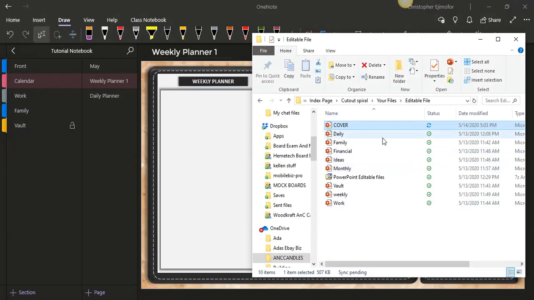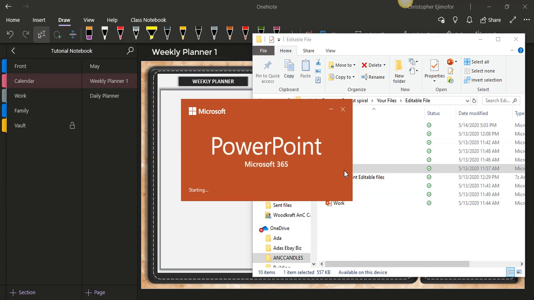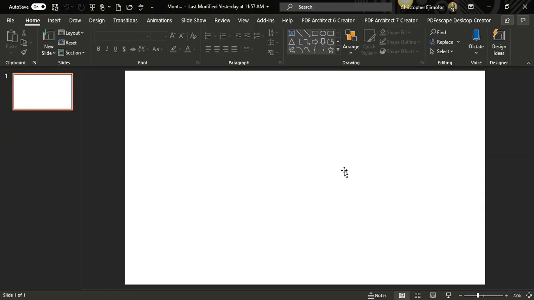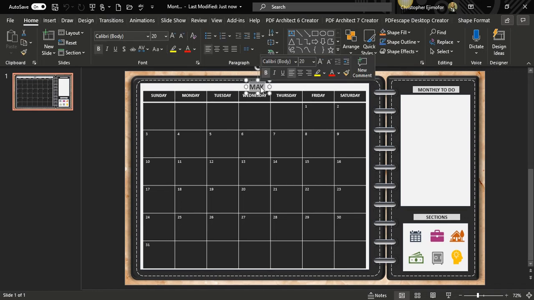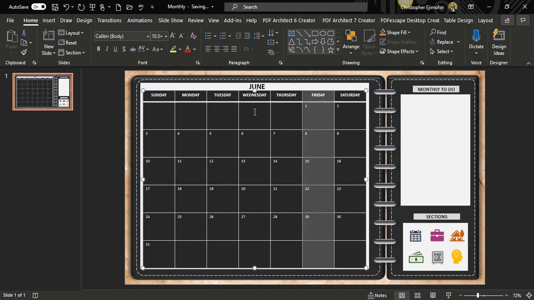and go to the next one. Say you want to edit the monthly one, you can double click on the monthly one to open your PowerPoint. Okay, so now you can actually use this to change anything you want to change. For example, you can decide to change this to June if the month of June comes around. Instead of trying to recreate it, all you have to do is just change this to June. See that? And then you can come here and you can start.